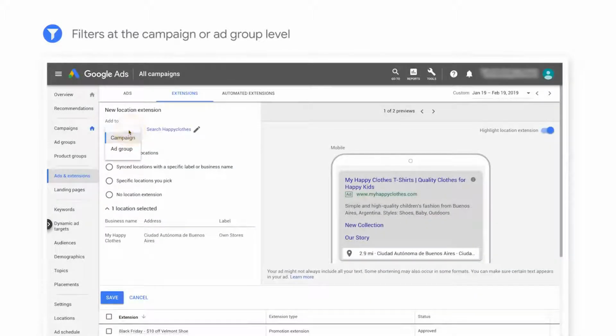Alternatively, you can add a filter at the campaign or ad group level. You can choose all synced locations with a specific label or business name, manually select specific locations, or filter no locations.